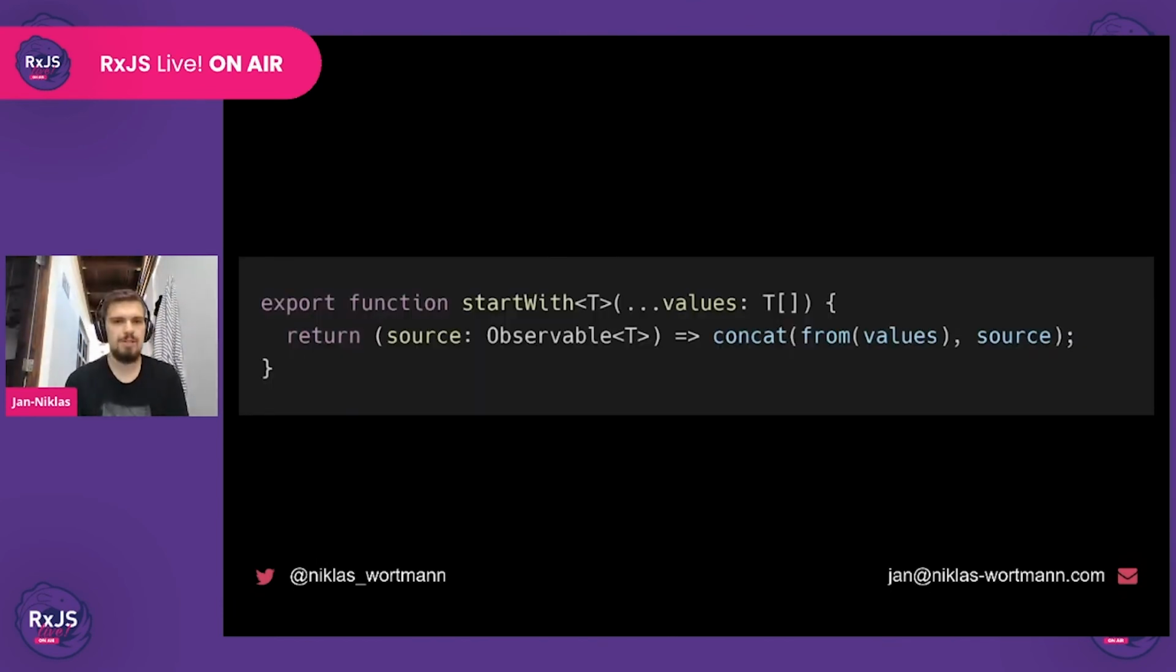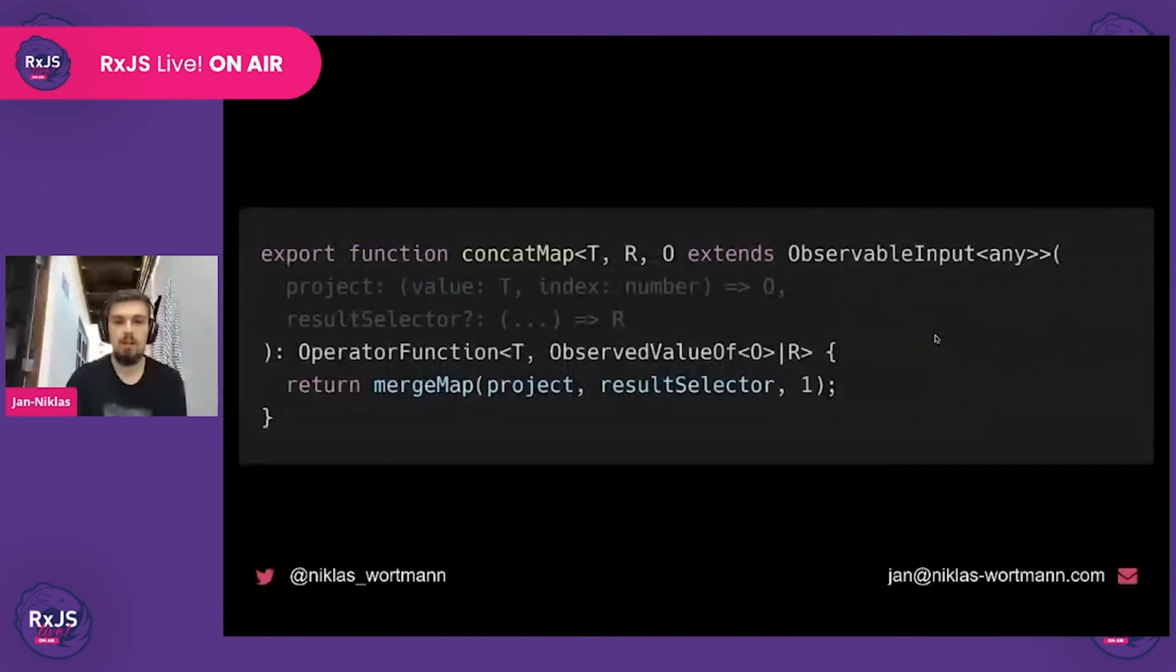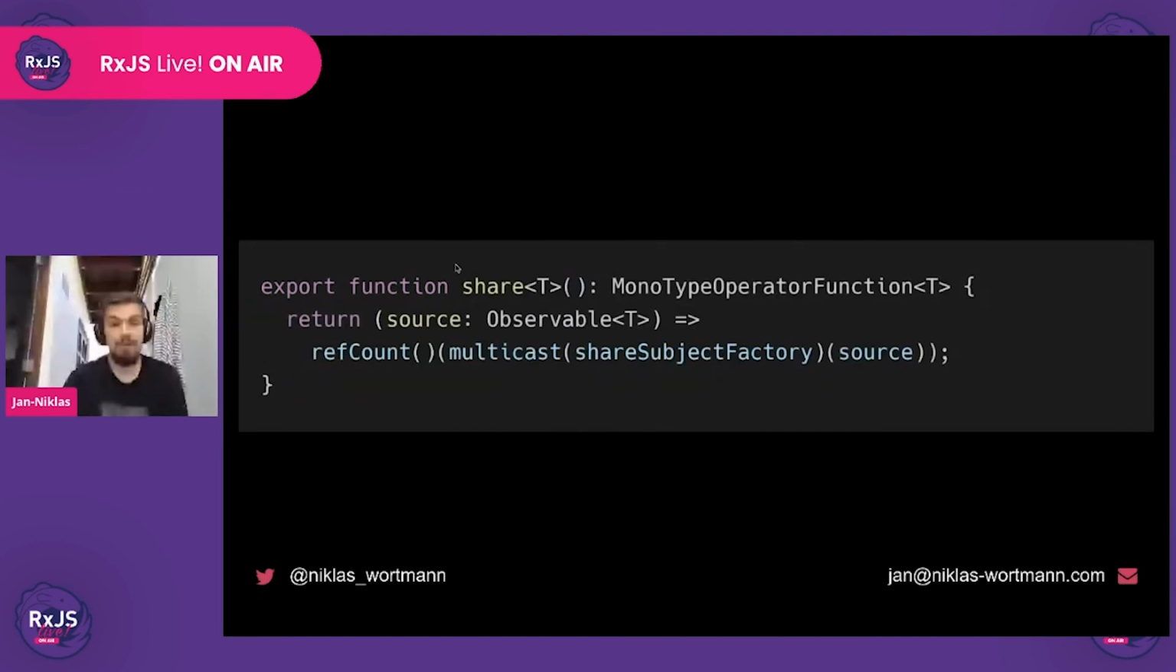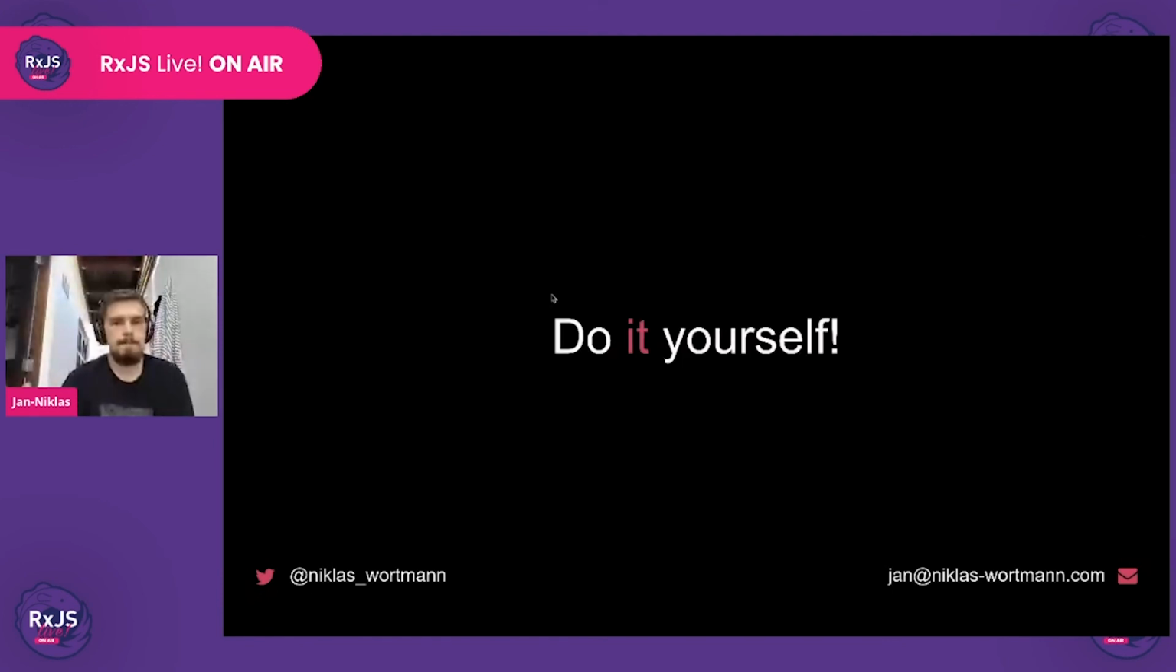And RxJS internally does the same thing. Start with, for example, startWith, which is just a convenient operator to wrap concat and apply a static value and then subscribe to the source observable. ConcatMap is just a convenient operator of mergeMap by passing a concurrency parameter of 1. Share is just a convenient operator of multicast and refCount, and it's actually using this weird inverted function signature thingy. I can not recommend enough to do it yourself.